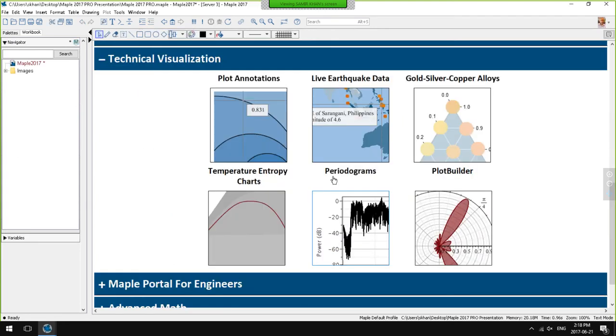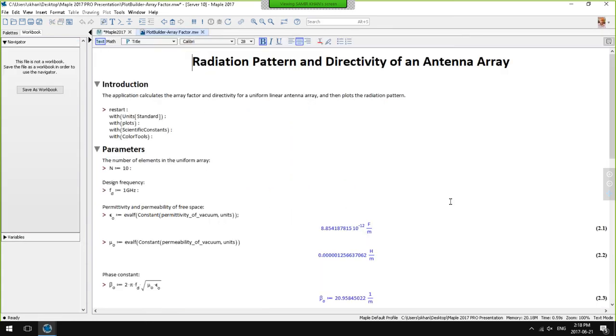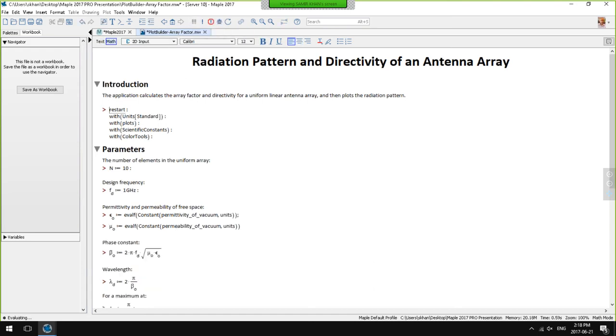Now, I've saved the most significant new visualization feature for last. We've completely refreshed and updated the plot builder for Maple. Now, I want to show you this feature in context. So here, I'm looking at the radiation pattern and directivity of an antenna array. Let me just re-execute the entire worksheet.